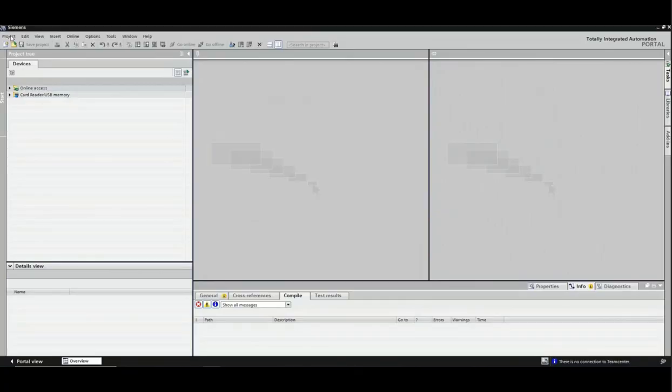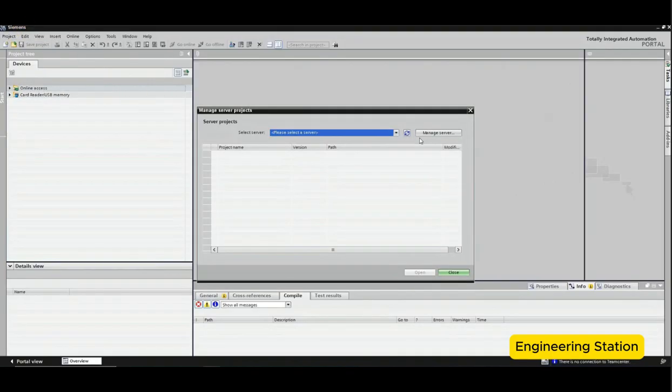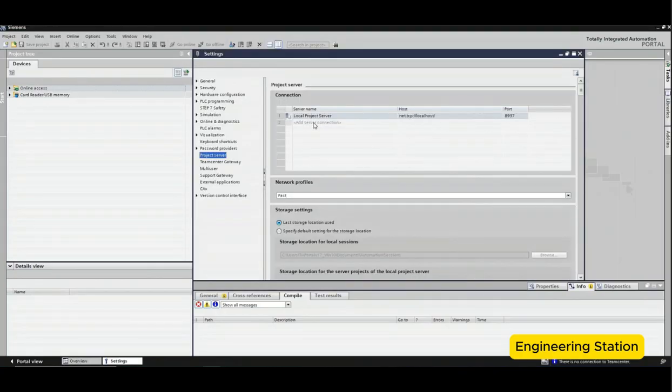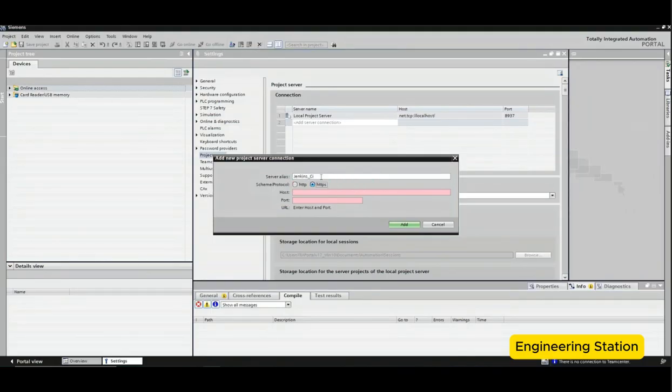To connect to a project server in TIA Portal, we open TIA Portal, head to the project menu, select Project Server, select Manage Server Project, and select Manage Server. In TIA version 17, you can add the server by defining an identifier in the server alias. I call it Jenkins_CI. Then you can fill in the address and the port of the server.